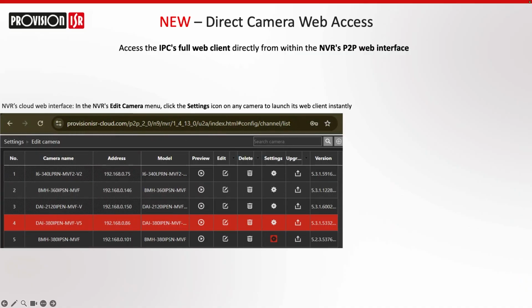Direct Camera Web Access is a new feature designed specifically for when you're accessing an NVR remotely via its P2P web interface. It allows you to open an IPC's full web client directly from within that session without needing to know the camera's P2P serial number or local IP address. This is made possible by the IPC now supporting Provision-ISR's cloud services.